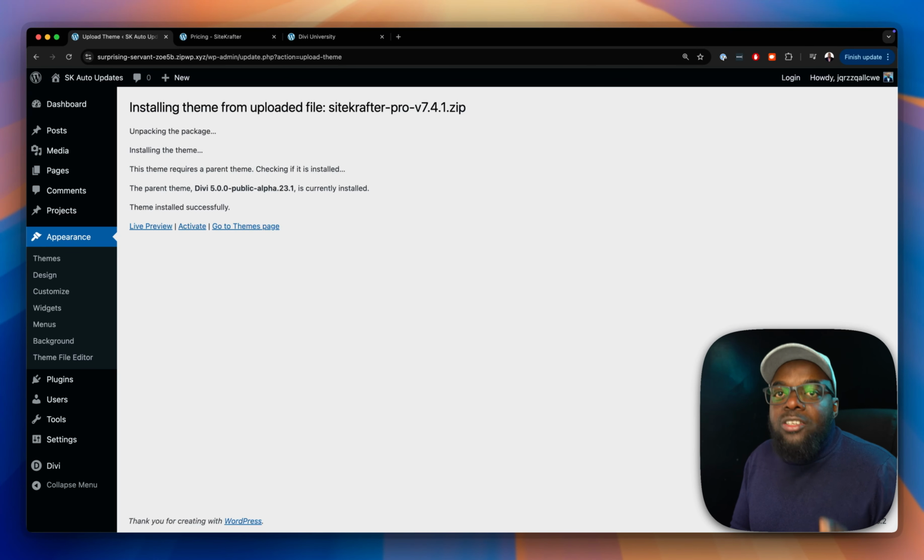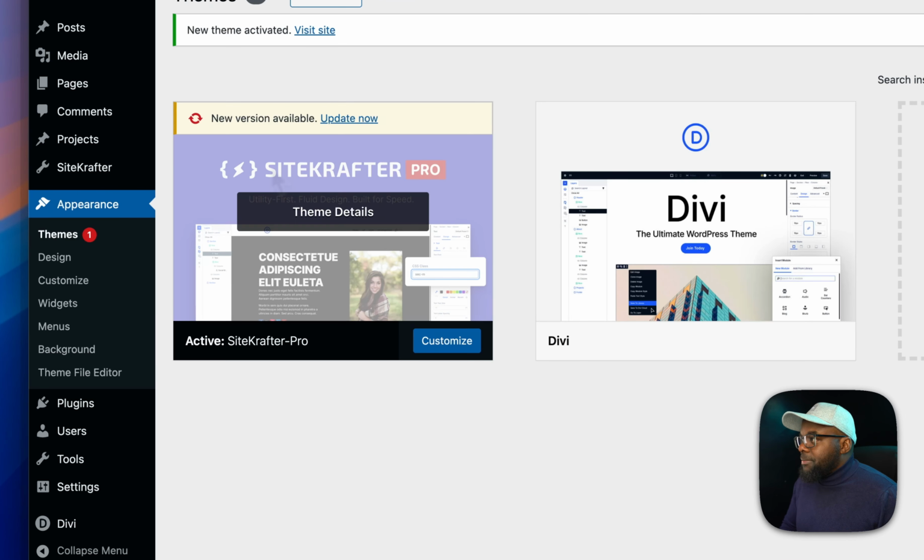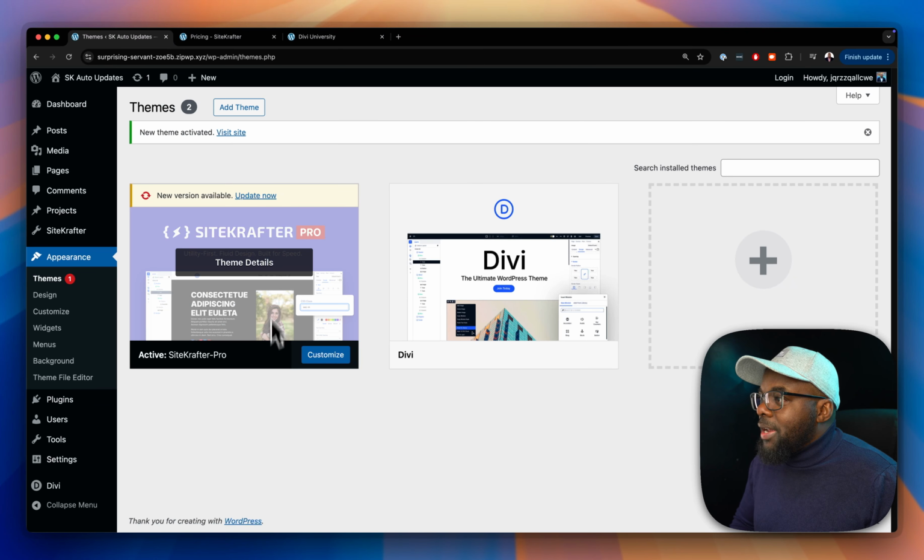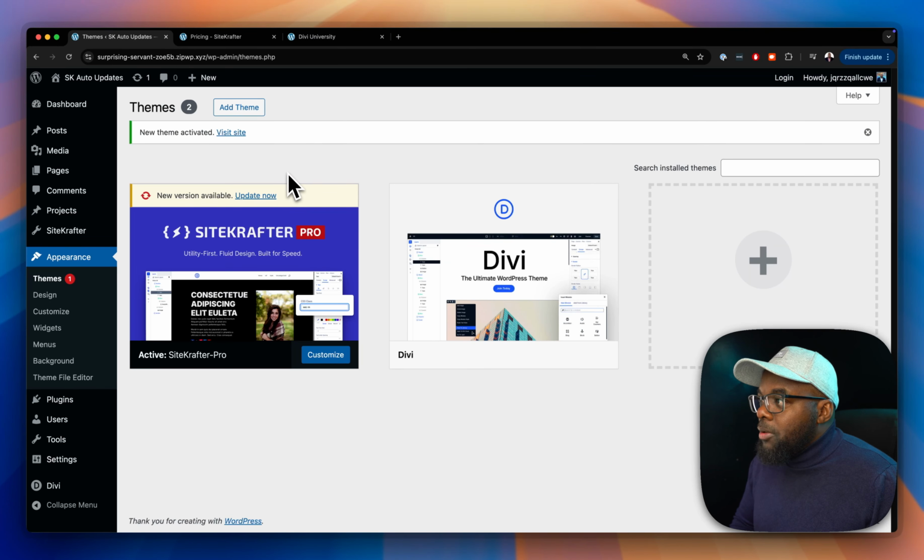So to test that this is working, what you're going to get is a notification to say that version 7.4.2 is available. Okay, so I'm going to go ahead now and activate. You can see now straight away it's saying my version is available.